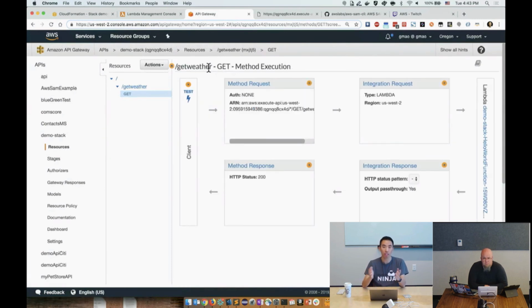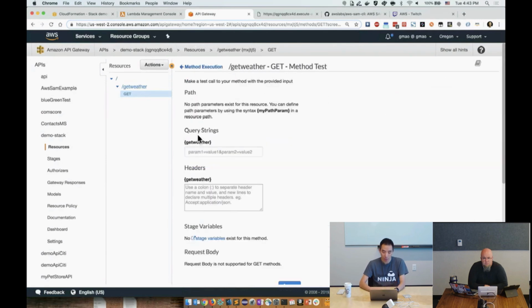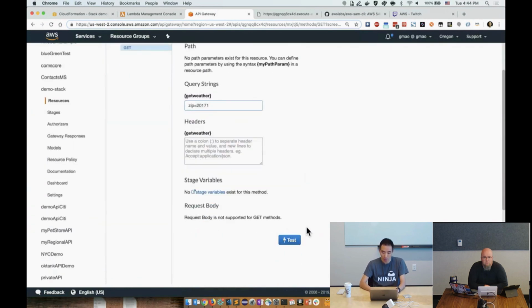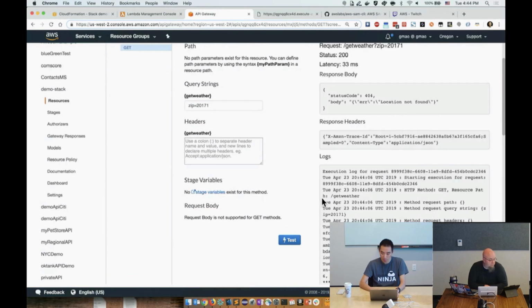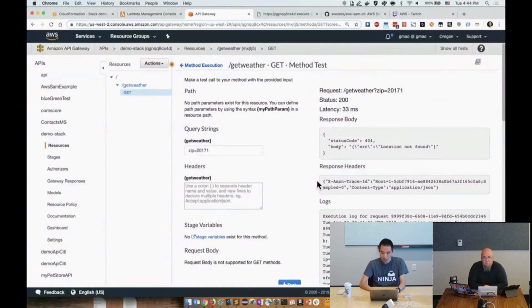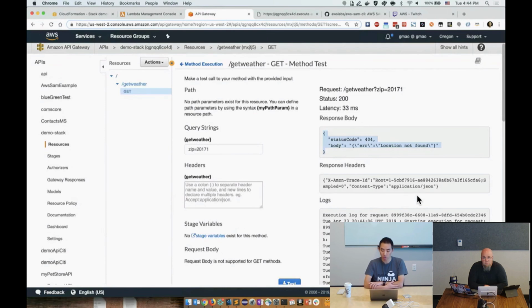So go back here. Now we're pretty much ready to test. So I'm going to click test right here. And in the query string box, I'll pass in the same parameter, zip code equals 20171. And this little test button, I'll click test here. And I'm actually getting an error. It says status code 404, body error, location not found.